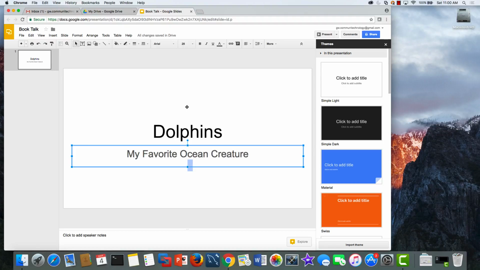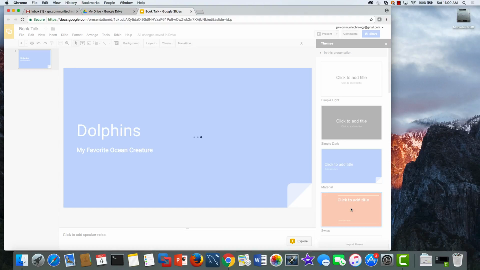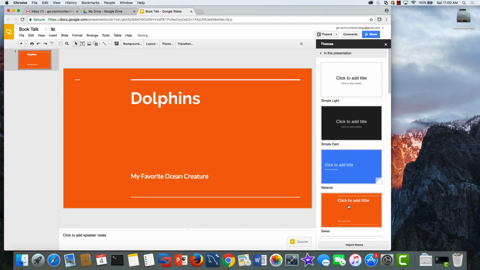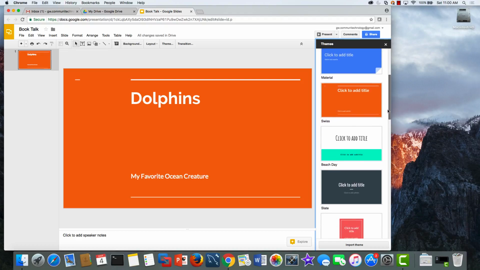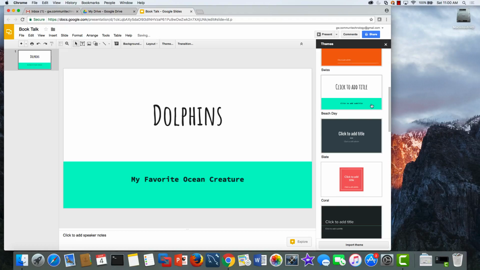If you want to be a little bit more fancy, you can do different themes, which are available over here to the right. So we've just clicked on that. Maybe you don't like that color. Maybe try orange. Ooh, that's really bright. You'll see there's a slide bar over here, so you can slide and select some of these different themes. That looks kind of nice. Let's go with this one. All right, fine. Dolphins, my favorite ocean creature. There's your first slide.